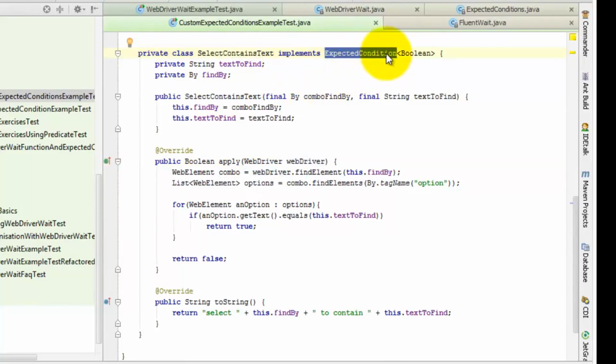So this is using interfaces. It will return a boolean, so this is using generics. So if you want to look things up, look up interfaces, because that's what select contains text is doing. It's implementing an expected condition interface, and it's using a generic to say it returns a boolean. That's all important when constructing the apply method, and it's the apply method that we have to create in order to work the magic.